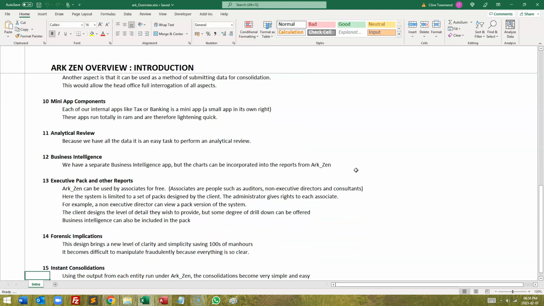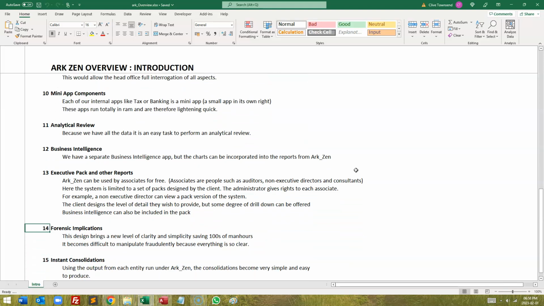Okay, and then we come down. We just want to mention forensic implications, because of the fact that the design is so clear and so simple. It becomes much harder to put through fraudulent entries and to hide. You need the cover of darkness to get away with some of the stuff that people are doing. So you can detect fraud very, very easily, and that's a tremendous benefit from the system.